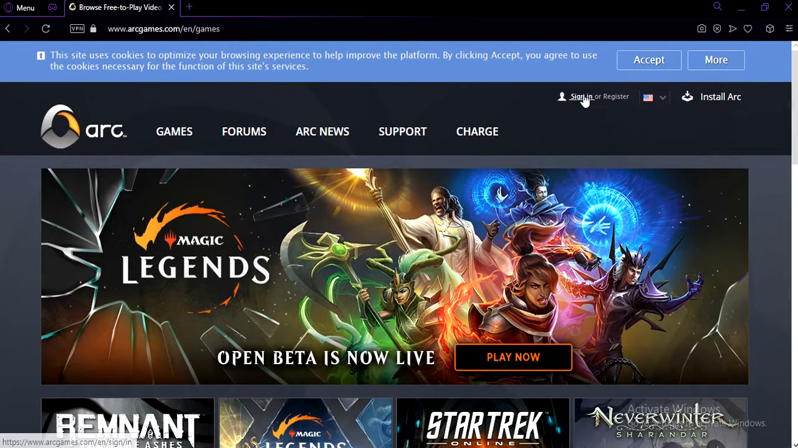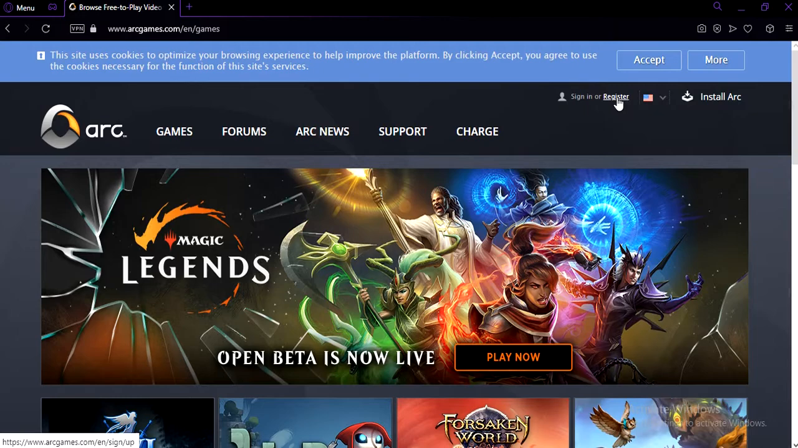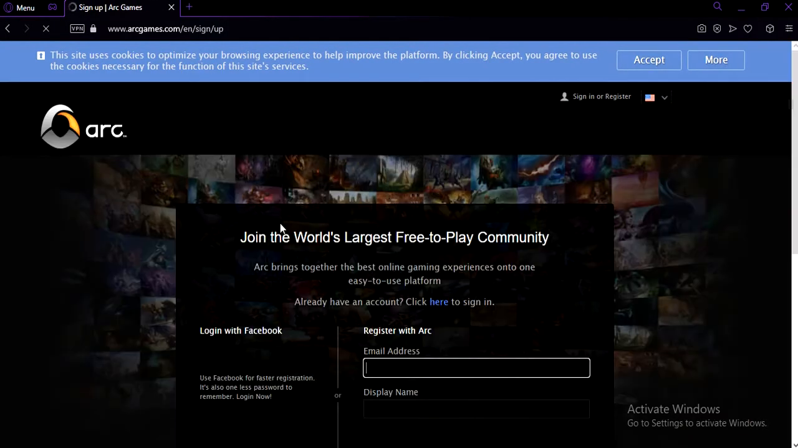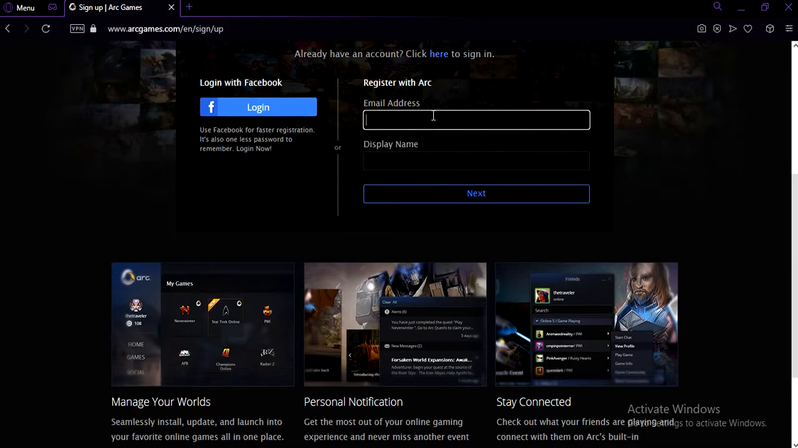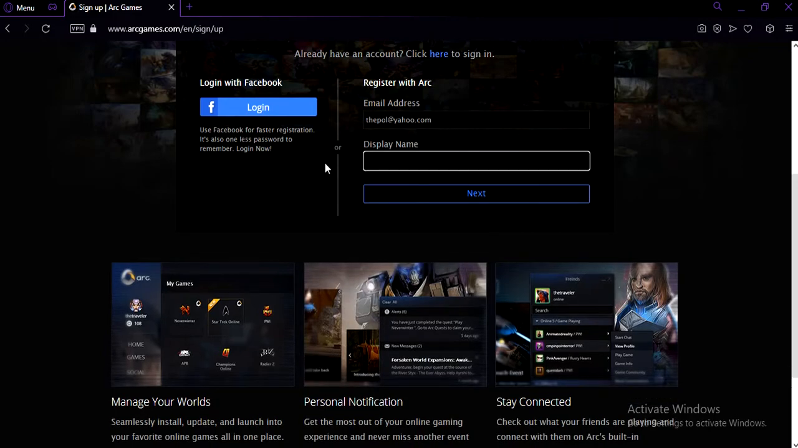Okay, now at the top you have sign in or register. You're gonna click on register. And now we can get started. They need an email address, so make sure you fill that in. They need a display name. And after you fill all those in, click on next.